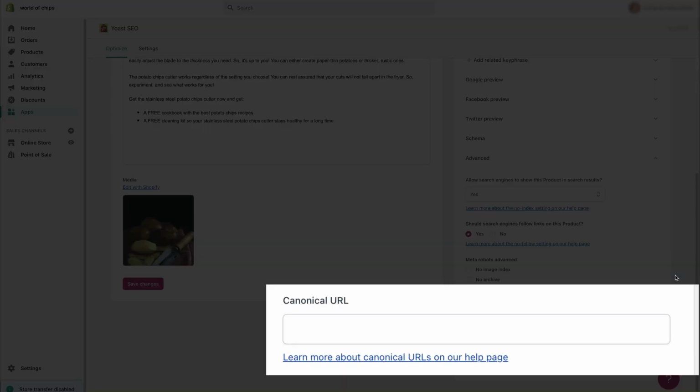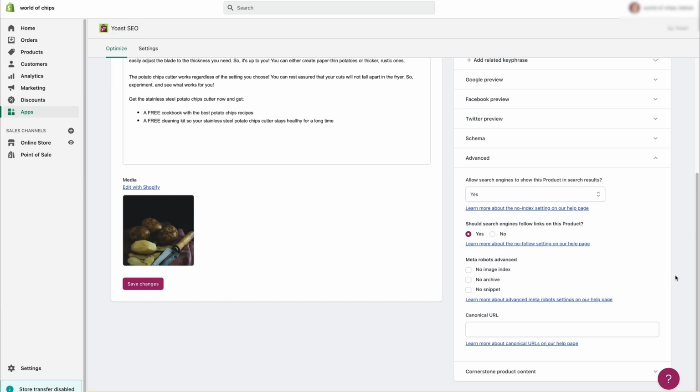Finally, the canonical URL field is there to help you prevent duplicate content. Let's say you have posts or pages on your site with similar content. For example, you could have the same product on multiple URLs. To avoid confusing search engines, you can tell them which URL contains the original content with a canonical URL. Now, in the vast majority of cases, Shopify takes care of this for you automatically. But for those rare instances when you might need to add a canonical yourself, you can do it here.